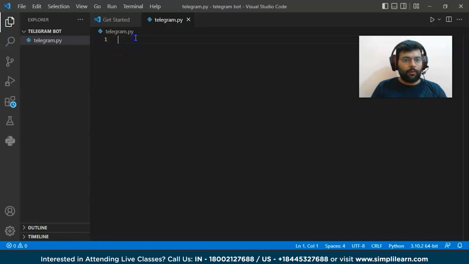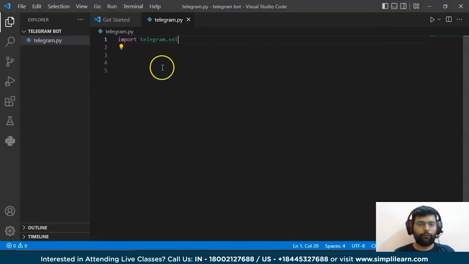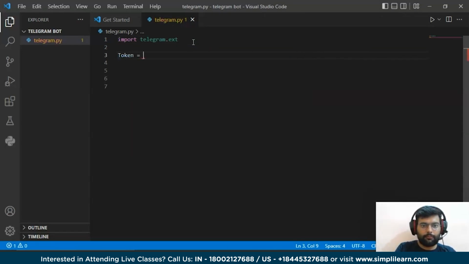And now the first thing I will do is import telegram.ext. Now we are going to load the token provided by the BotFather. So we'll move to Telegram and copy the token provided by the BotFather. So this is our token. We'll copy it and move back to our IDE and create a new variable that would be token.